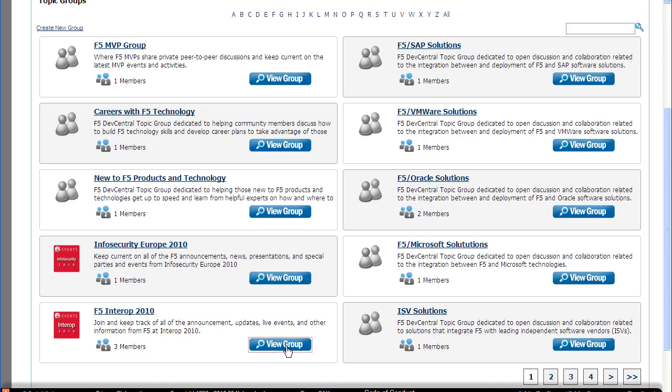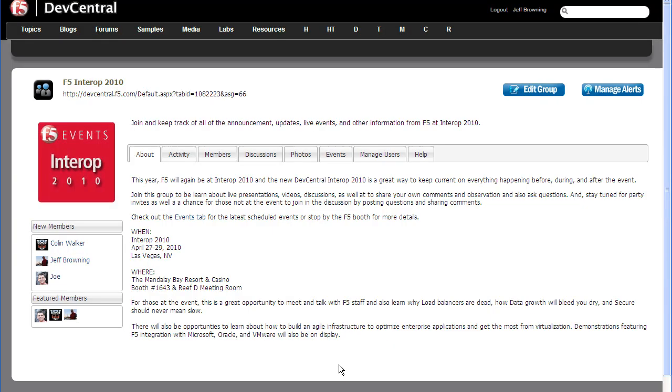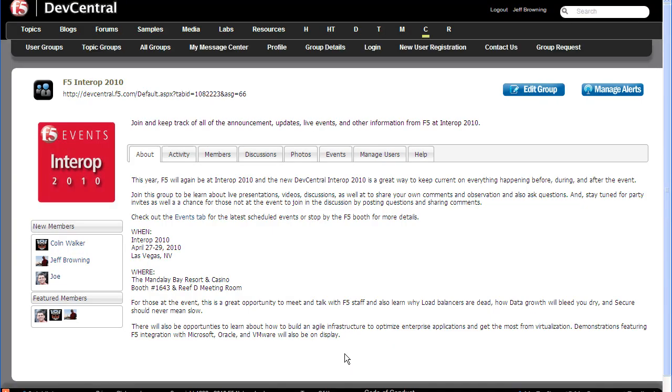So let's view the F5 Interop 2010 group. And you know, at these different industry events, there's a lot of things that go on, and the groups are going to be a great way for you to keep up to speed with what's happening at the event, but also virtual events as they happen on Dev Central.